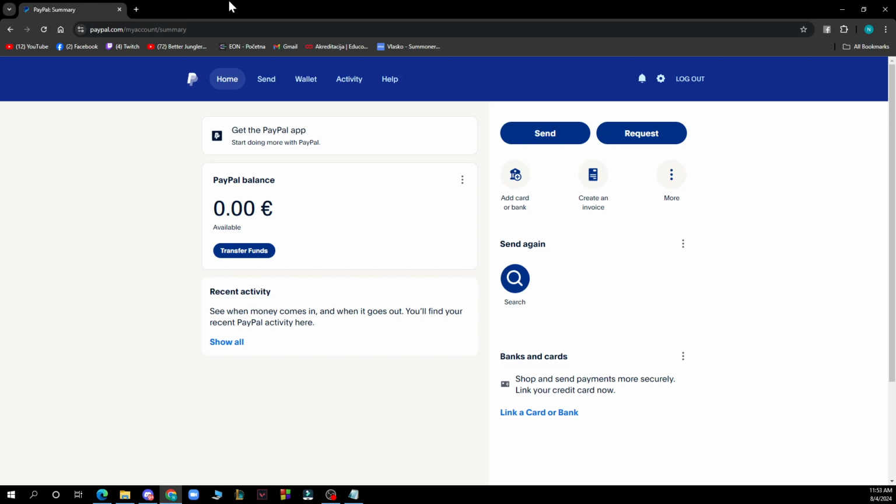Today I'll be showing you how to get a refund on PayPal. So guys, the first thing that you of course need to do is go to paypal.com or download the PayPal application from the Google Play Store or the App Store.